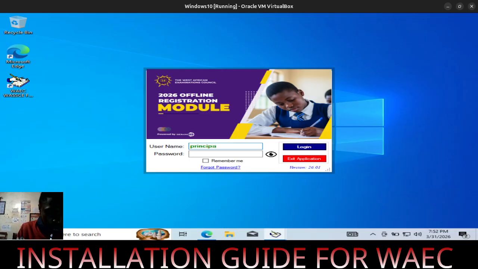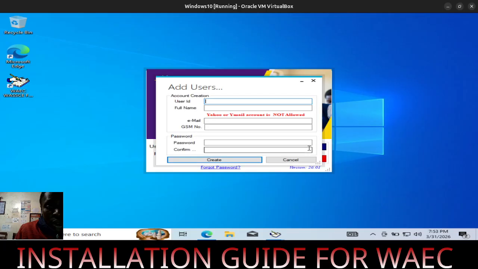Principal, and then we have a school. If you check this remember me on your original username and password, it will always keep the username and password, because a lot of people forget this username and password while working on this software. So WAEC is trying to remove that bottleneck and that issue, and that is one thing you should always appreciate.